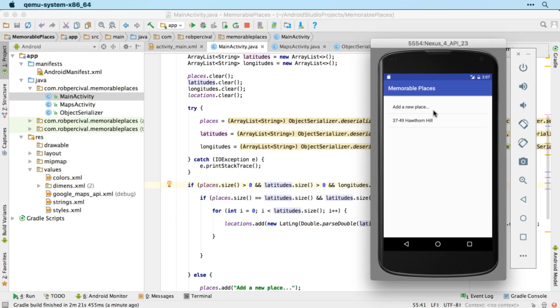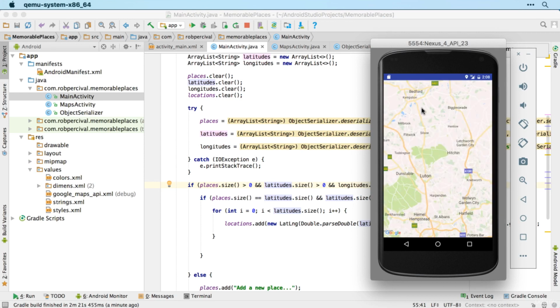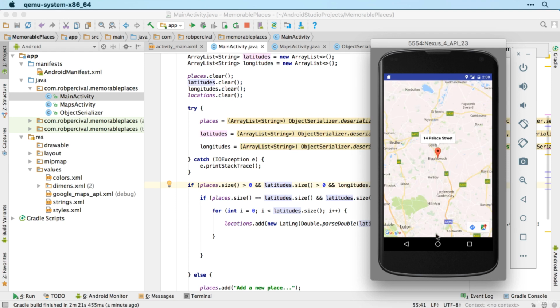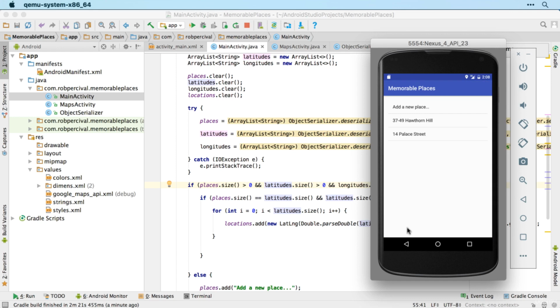And here we go. I've actually cheated slightly, and you can see that everything's working because I've already saved a new place. But let's just prove it to ourselves. So we'll add a new place. Let's go for Biggleswade this time. So long press, and then that will save that location. And we've got a nice address there as well. So going back, okay, it's displaying it there.